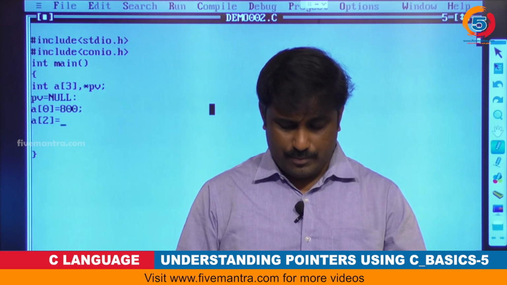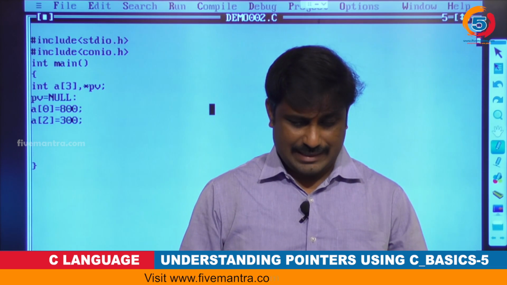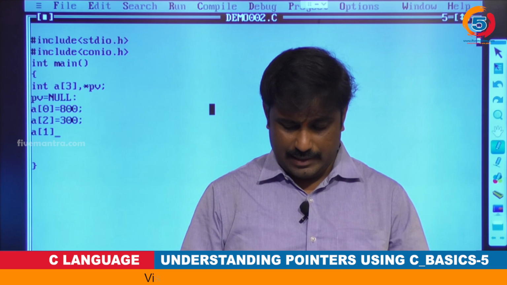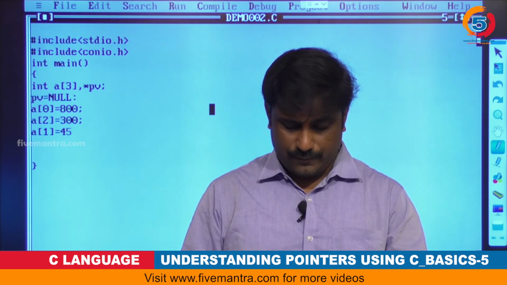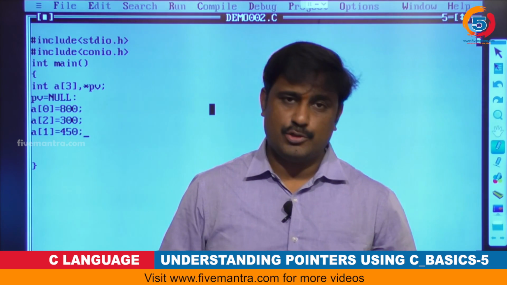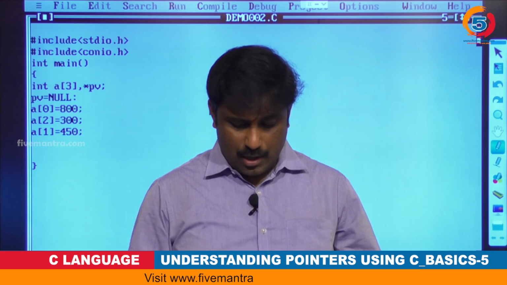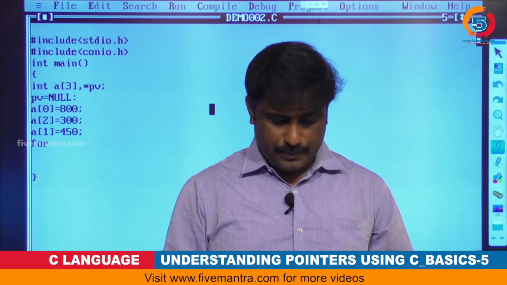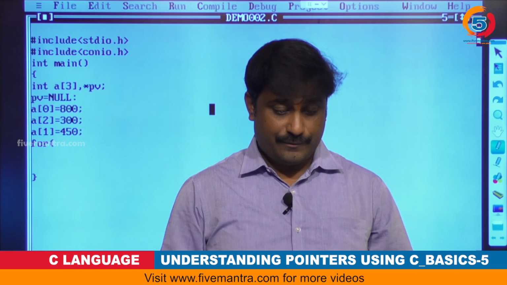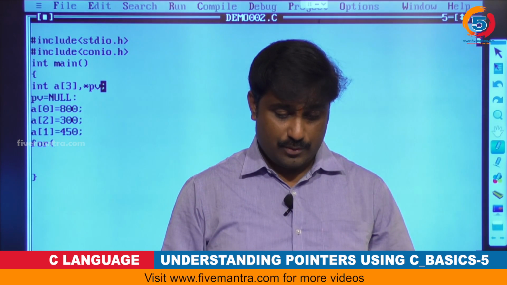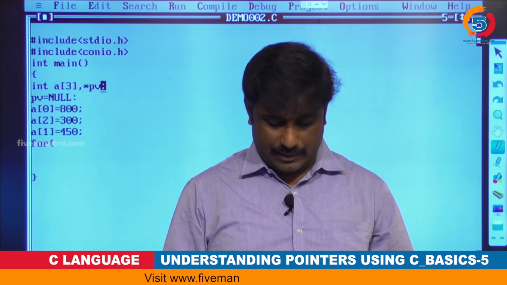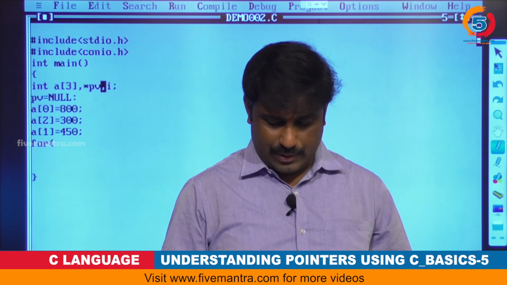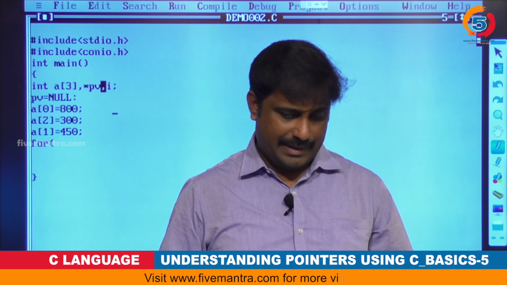Okay, it is not important to follow the order, like a of 1 is equal to 450. These are the values we have. Now I want to print them, so you can use a for loop. Whenever I use a for loop, I have to work with the variable i. I equal to 0, I am giving it directly here.